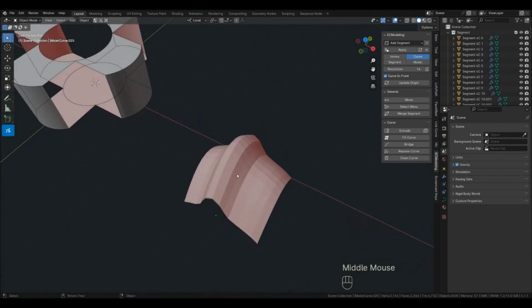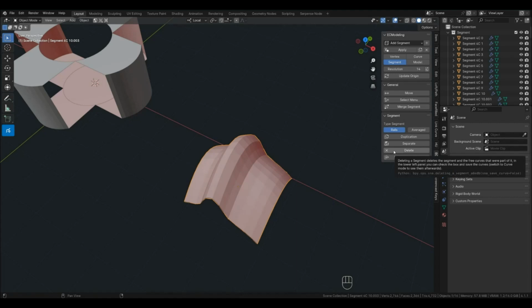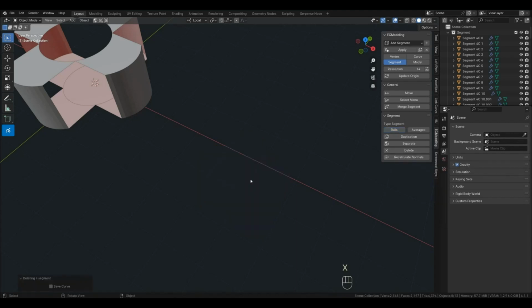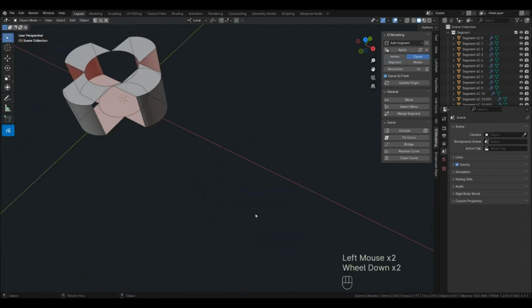Also, if you want to delete this, you can just go to Segments and you'll have a delete button. This is the X key. But if you need to save the curves so they are not deleted, you have the Save Curves function. Then when you go to the curves, they will remain. But we don't need them. We'll delete them.